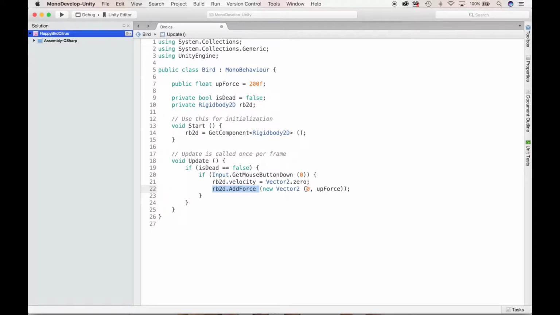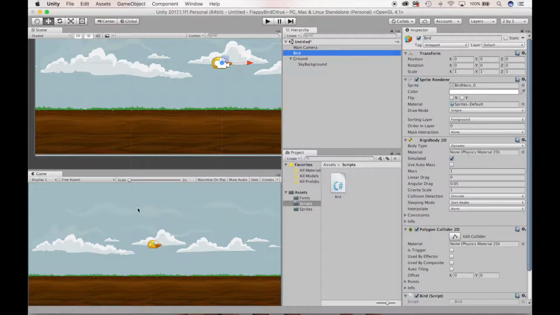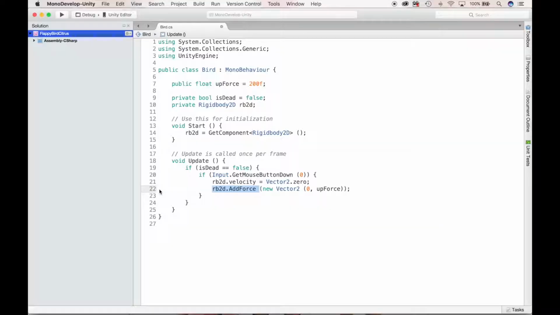Now, in the x-axis, there's no force. We don't want this thing moving forward or backward. We only want this thing to move up or down. We only want it to move up or down by a little amount. So by setting the velocity to 0, in other words, there is no velocity once we click the mouse button down, we cancel whatever velocity currently exists. We add a little bit of upward force.